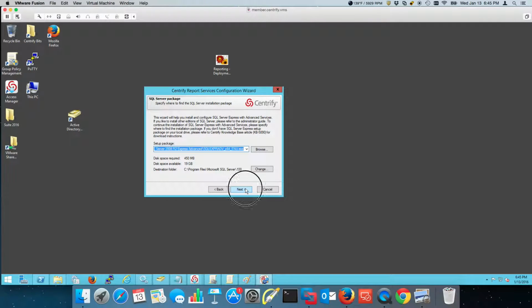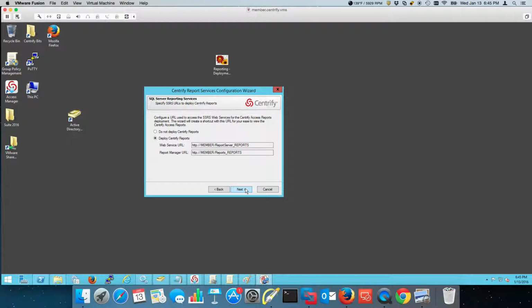So what are the merits of this? The merit is that you get to install it really quickly. All you need is a server, and you get to do everything standalone. The demerits are that SQL Server Express has limitations in size, and you cannot distribute your reports through email or file server. Okay, so I'm going to choose to deploy the Centrify reports.